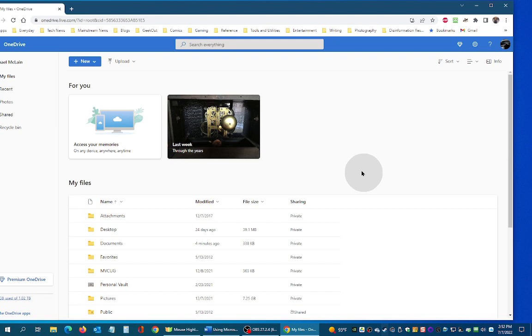Here's the caveat about that, however. If I do this, the files I upload this way will not be synced. If I change them on my external hard drive, they will not be changed here. Only the files that are on the C drive are synced. So that's something to be aware of.